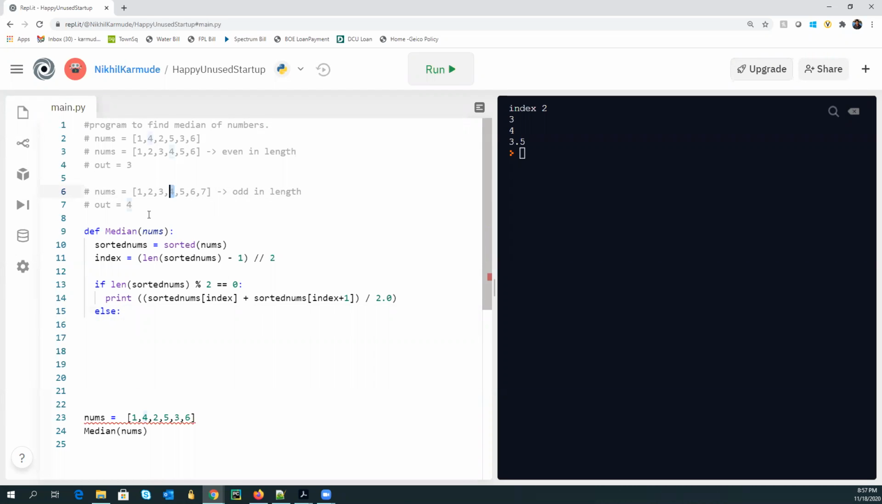And the middle element for this one, if you see, there are 7 elements, right? So length of 7 minus 1, so 6 divided by 2, which is 3. And if you go by indexes, 0, 1, 2, and 3, which gives us exactly the index for the middle element. So here we don't even need to add and divide by 2. We just need to provide the middle element, which is the 4.